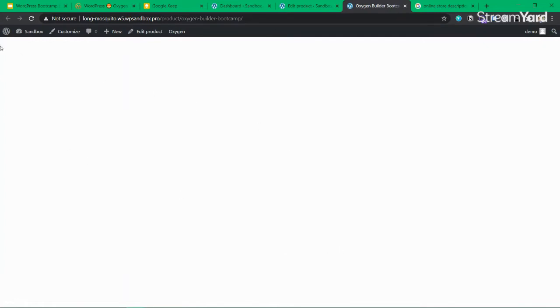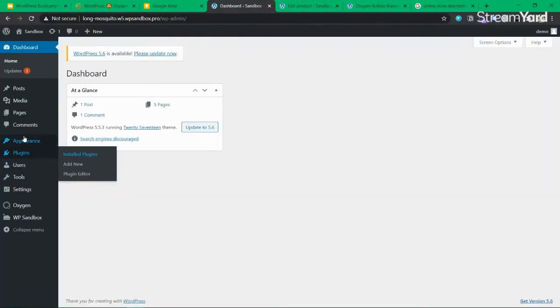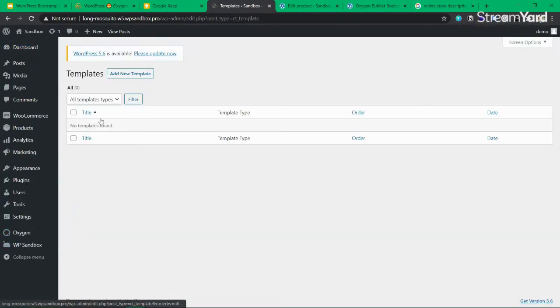Let me tell you why this is happening. Oxygen needs to be told where we need to hold the data and which type of data that we hold. So we have to tell Oxygen how to render this content. So what we have to do is go to Oxygen. Again, we have to go to templates. We have no templates here.